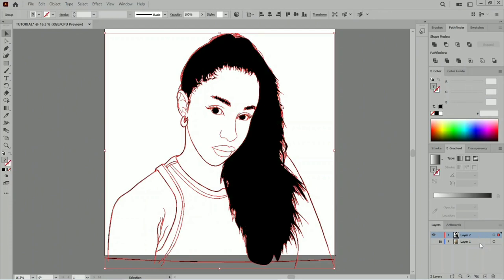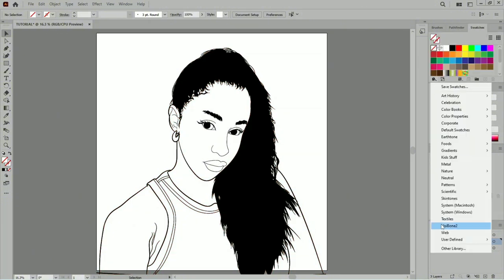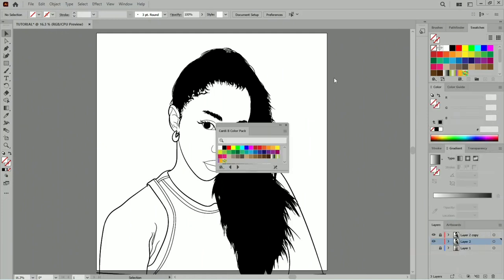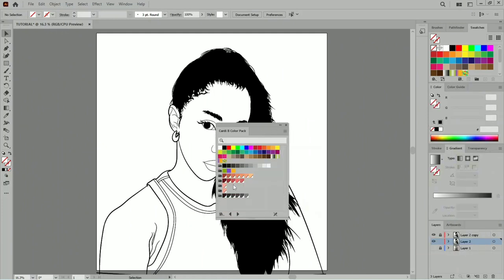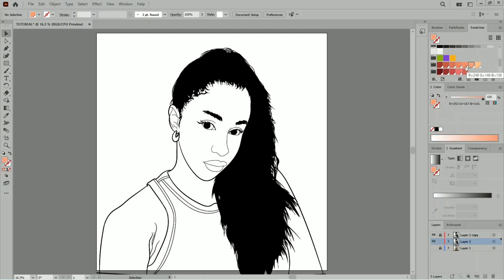Then duplicate the layer. Lock the top layer. Then I'll go to my swatches and upload my colors. I've made a tutorial on how to create a skin tone and save it on your swatches. Select the main skin color.